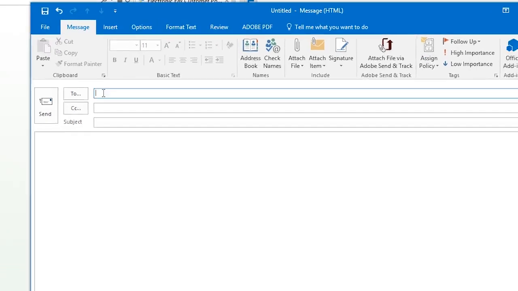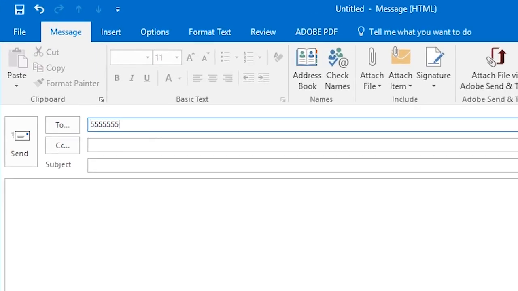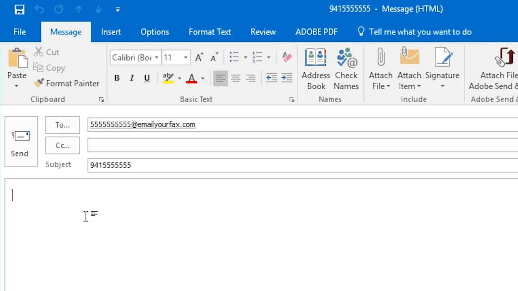To is the number you'd like to fax, no dashes, with @emailyourfax.com on the end of it. From means coming from an email address that was earlier entered into the fax from email section. Subject is your 10-digit fax number, no dashes. Body can be left blank, but can be used as a cover page also.